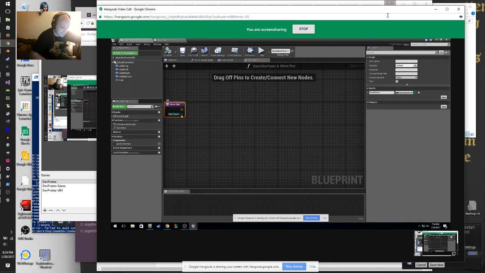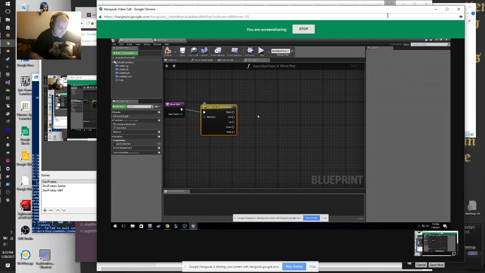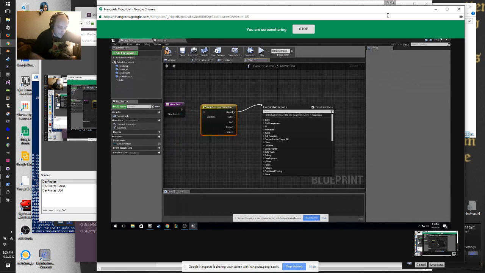Okay, so here I want to switch on push direction. Move right. I want a constant. Int. New int. Do I have to set it to a variable? Come on. Sure. You have to set it to something. What's it gonna do with it?